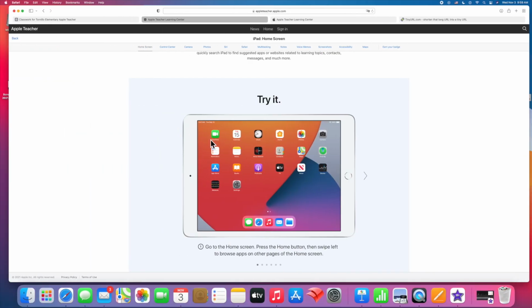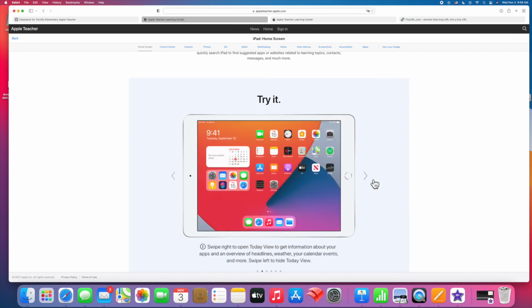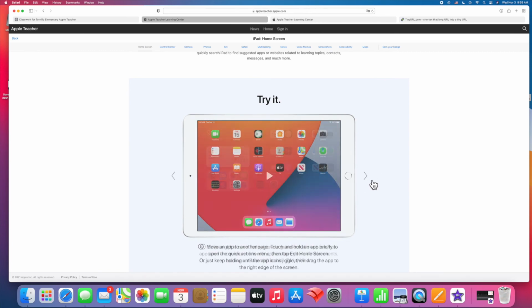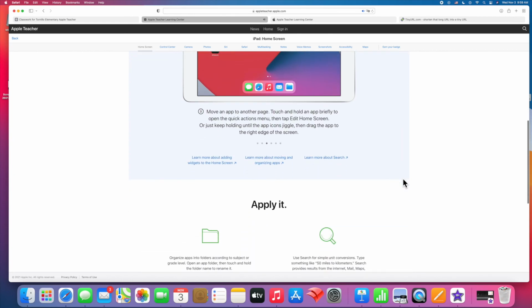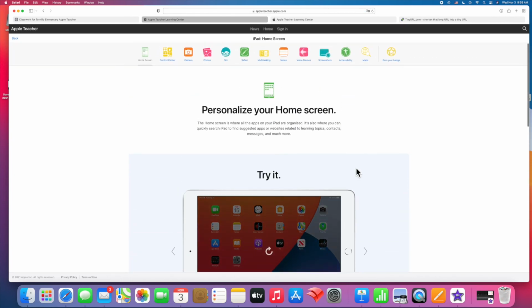So you're going to take notes on the try-its. This is the home screen. You're going to click on the arrows back and forth to try the different try-its. How to move an app. This is a little video that'll show you how to move an app. There we go. And you're going to do that for all of the skills.